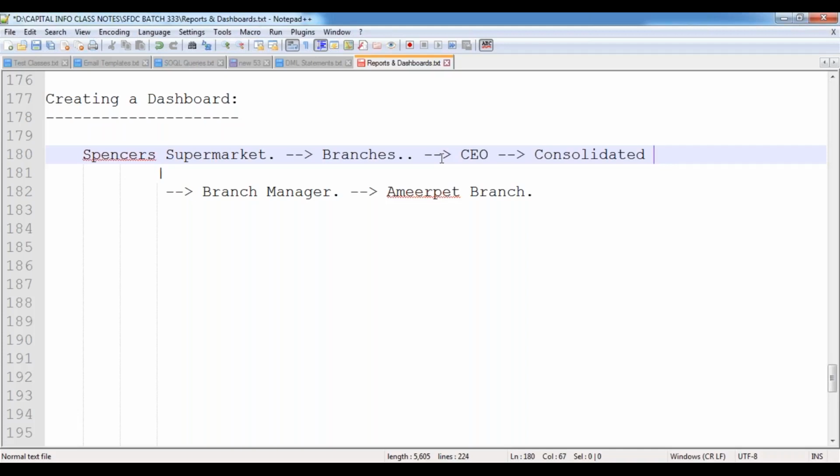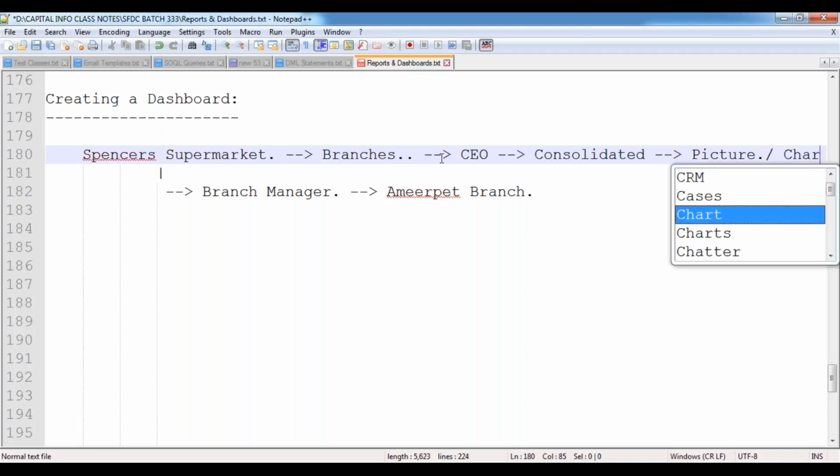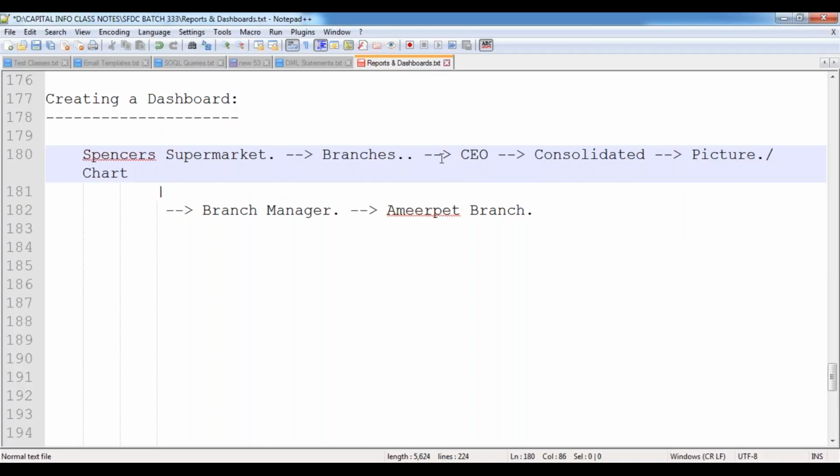What is the daily sales? What are yesterday's sales? What are today's sales? He would like to know. How will he be aware of all this information? He just wants a picture. He wants a chart in which he can see that information.